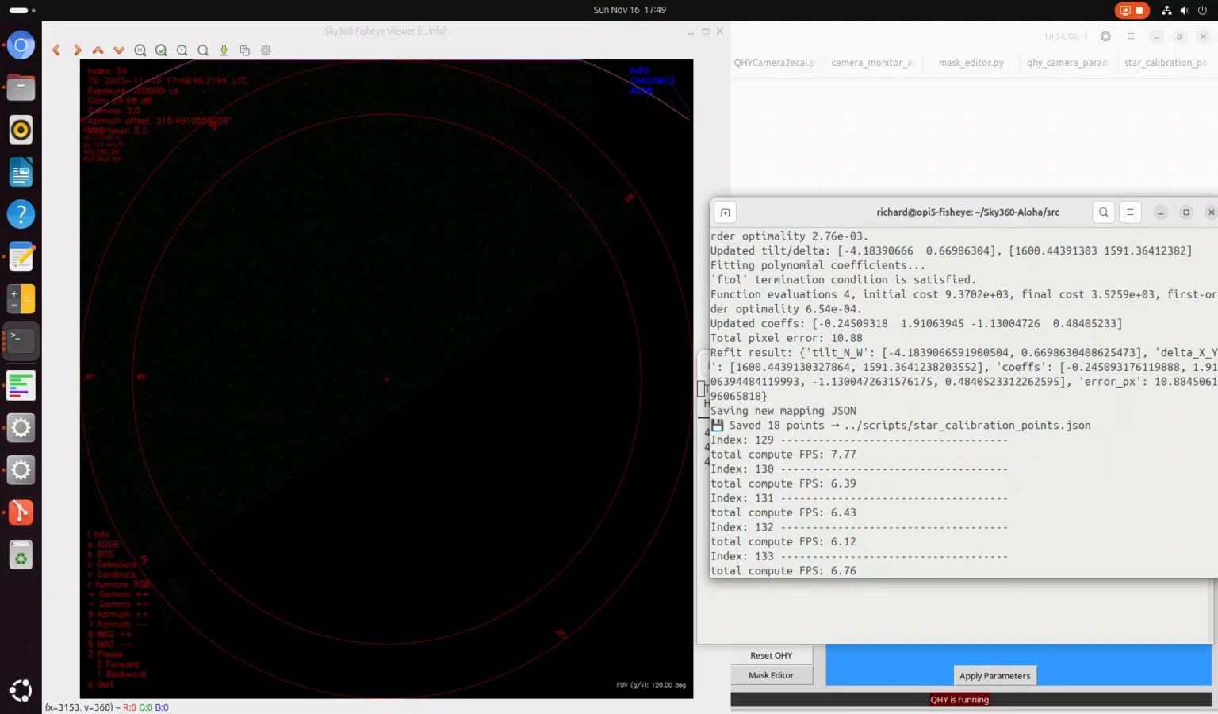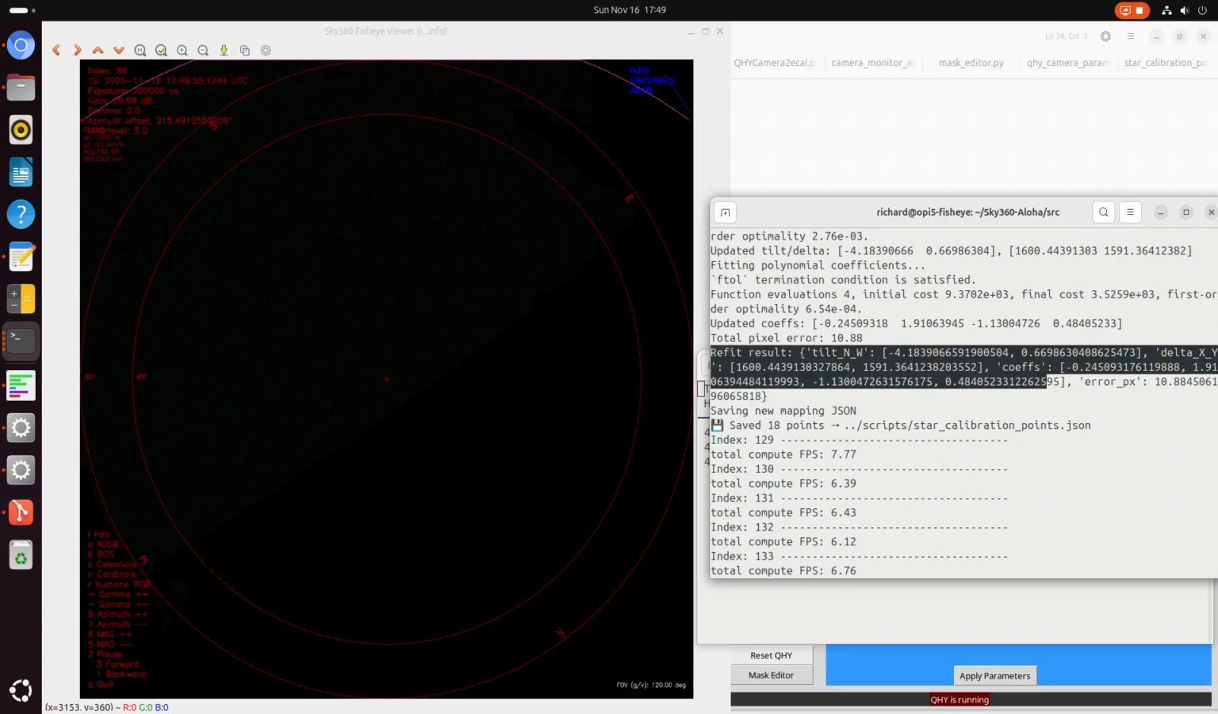Yes. Then I fit the coefficients and I get back, where's my list here? The refit results. That's the important part here. And the very important part is the error at the end, because it's a least square fit function, and it gives out the sum of the errors. And the error in pixel is 10.8 pixels. The sum of it. And I had, I think, 10 or so.